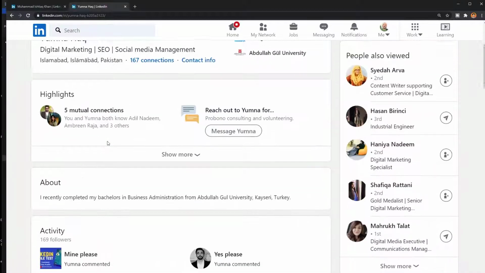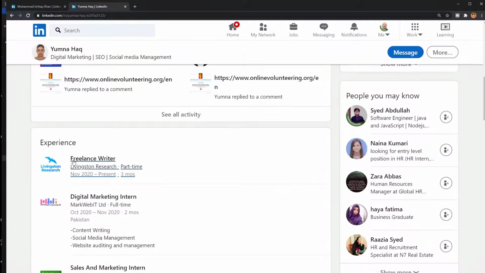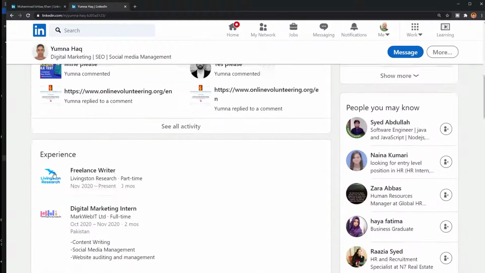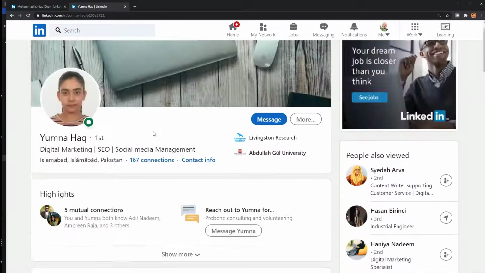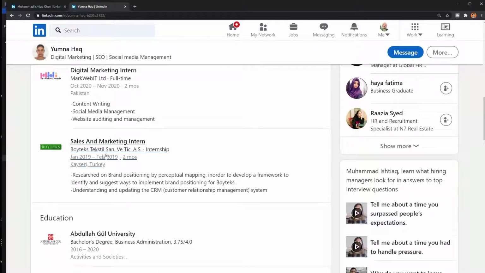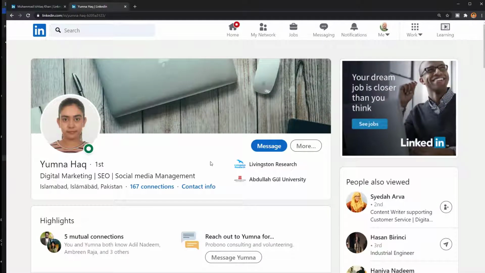So you need to work on it. Here you had mentioned digital marketing, SEO, social media management, but here you are a freelance writer. Nothing is mentioned here about your experience, also digital marketing intern, sales and marketing intern. So you need to write a LinkedIn headline that is able to pitch yourself according to your services, according to the value you can add. Because when anyone visits your profile, there are a lot of freelancers who are providing services in digital marketing, SEO, social media management.